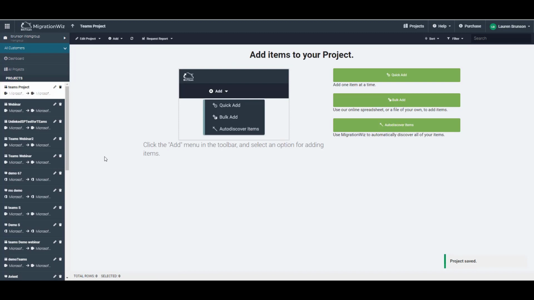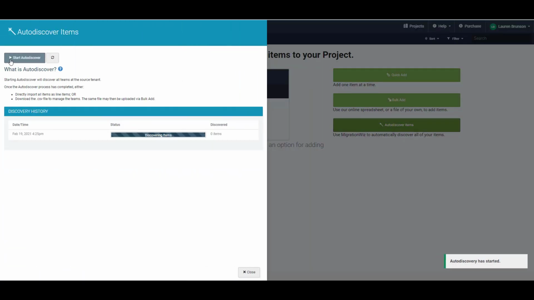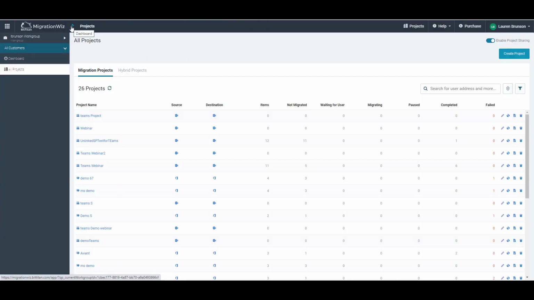Here we're going to add our teams for the project as line items. This is done on a Teams basis, so each line item will be an actual team within the source tenant and destination tenant. The easiest way to do this is through auto discover items. We're going to go ahead and click the start auto discover. As it discovers these items, they will actually pop in over here. Once completely discovered, it will give you an import option and you can import those into the project. I already have those imported into another project, so I'm going to show you what that looks like here.